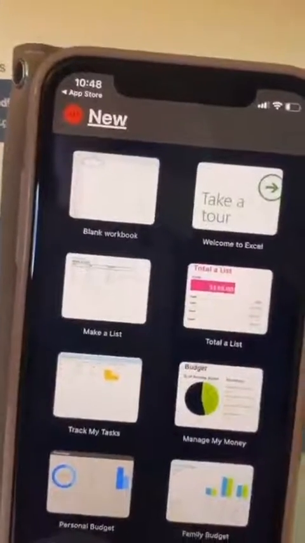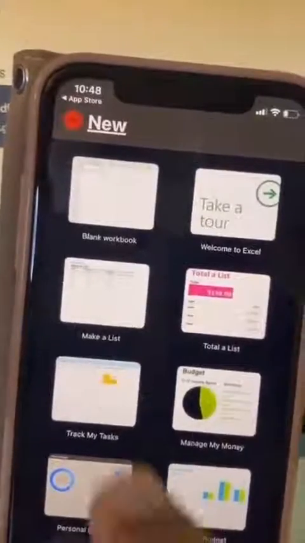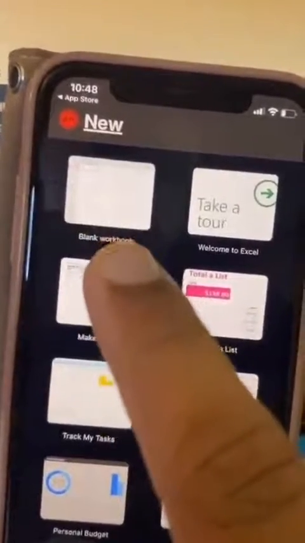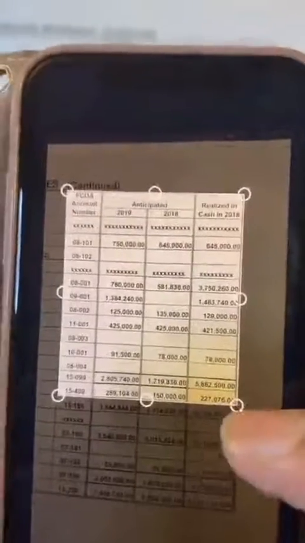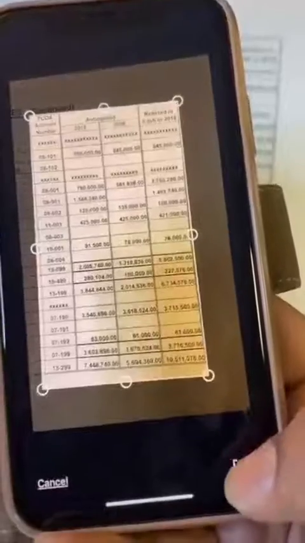This is what the main window will look like. So you need to go all the way on the top where it says blank workbook. This is what Excel would look like on your phone. You come down on a corner on the left here, click on that, and click on this icon, and then hit OK. Now put your hard copy and take a photo. You can also drag this and select the data that you want and click done.